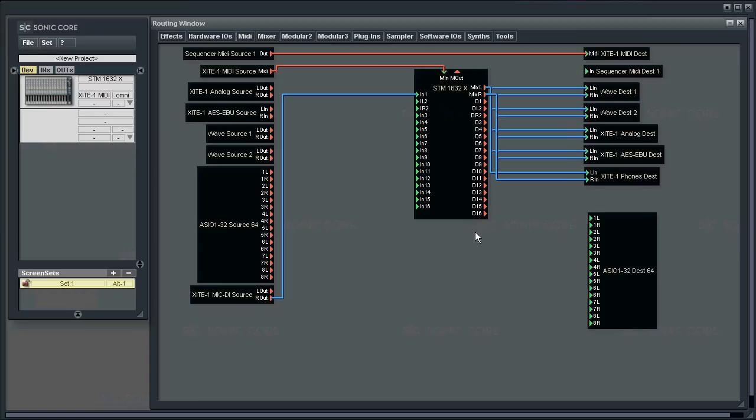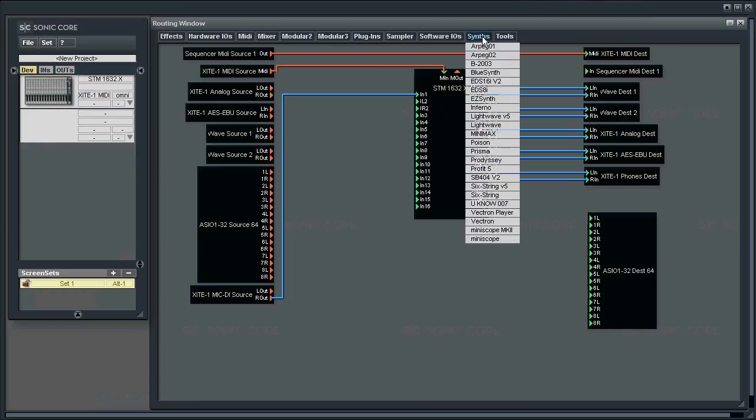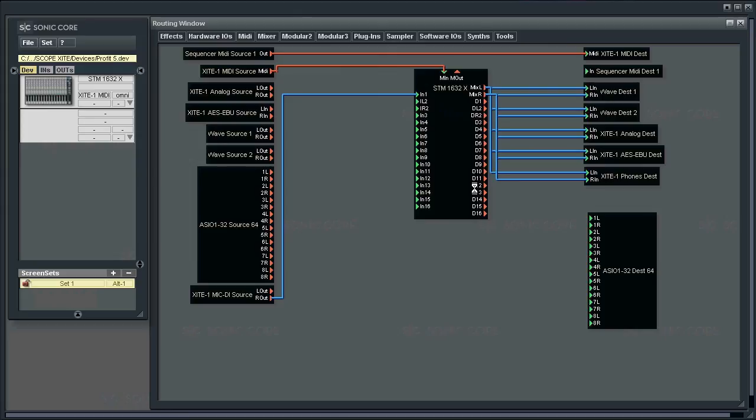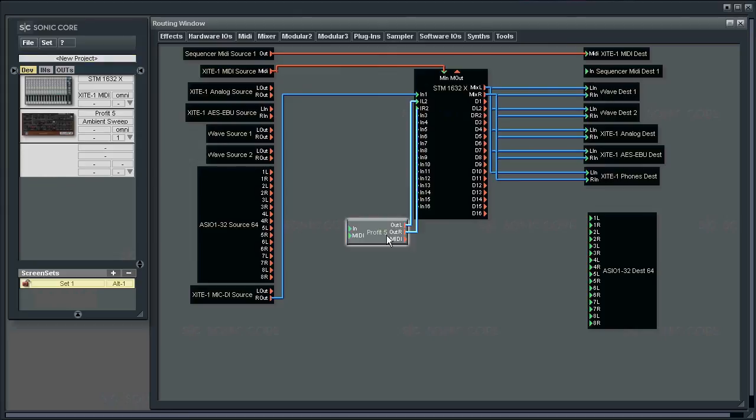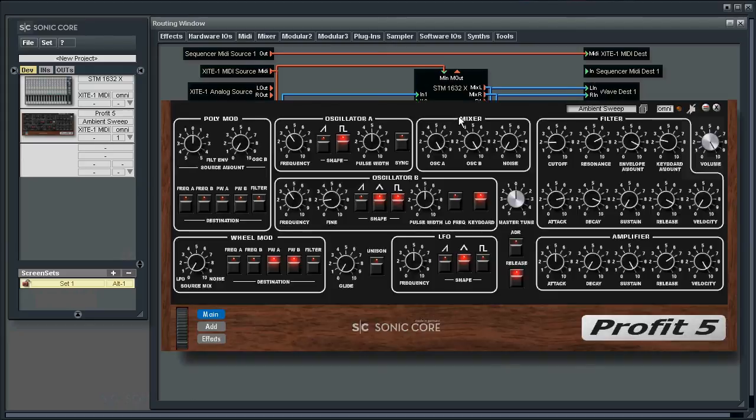So what I'm going to do is set up a synthesizer. Under this menu is a list of synths, and I'm going to choose the Prophet 5. And you can see the Prophet 5 right here, and it routed the audio to the left and right inputs of this mixer. And I'm going to take the external MIDI input of the Xite box and route it to the Prophet 5. And here's the Prophet 5, and now I can reach over to my keyboard, and that's the Prophet 5.